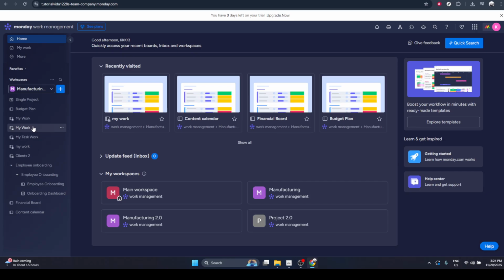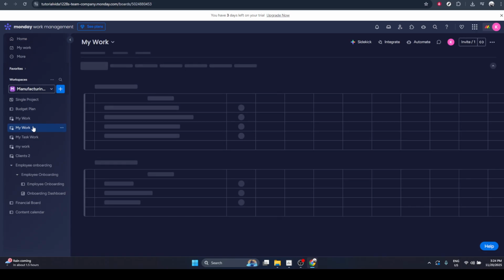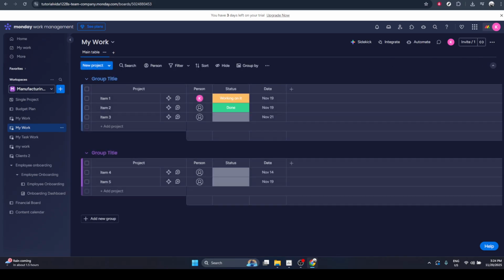First, start by opening Monday.com and selecting the board you want to print. This can be any board in your workspace, such as your project tracker, content calendar, or task list. Make sure you're in the main board view you want to appear on the printout, because whatever you see on the screen is essentially what will be exported later.